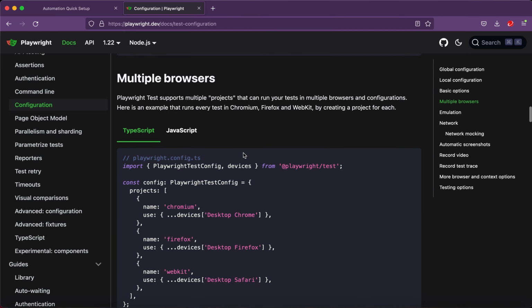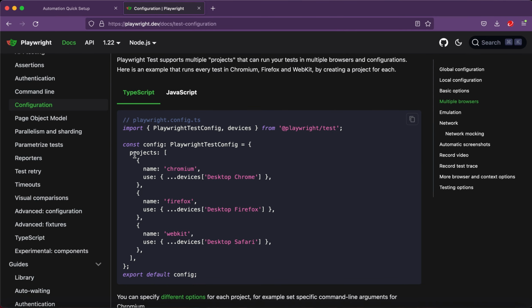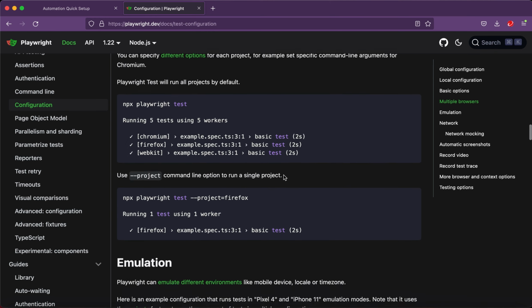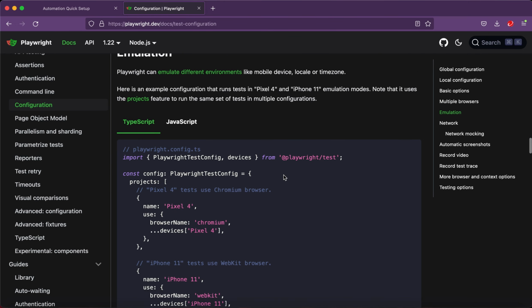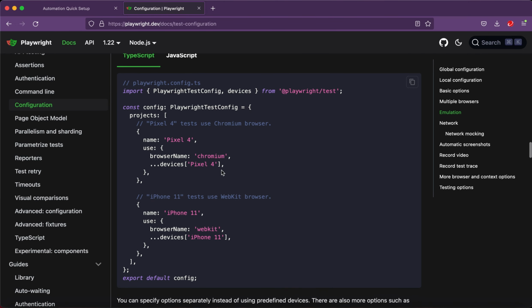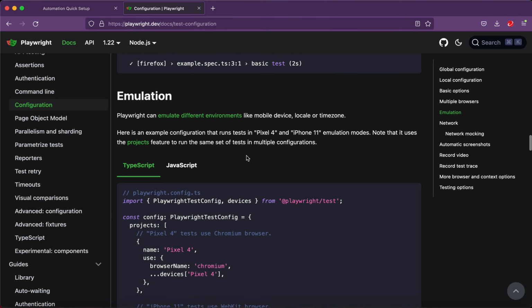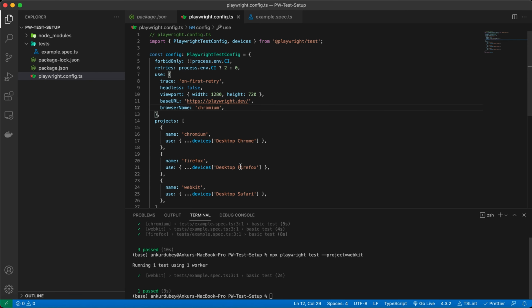Let's see some more. We have already seen the project thing. Based on our project, we can use specific things, and similarly for emulation. So let's add one more project to our configuration file. I'm just copying this. This is for the emulation.